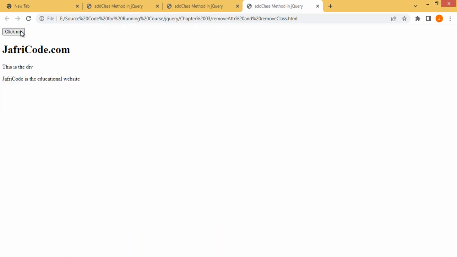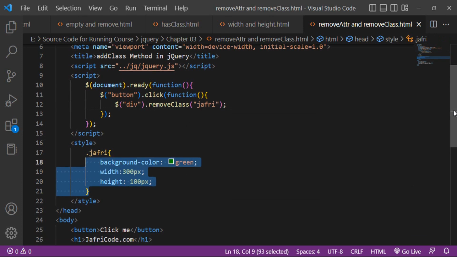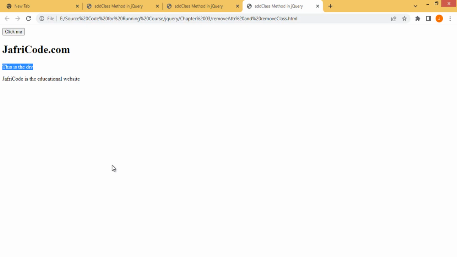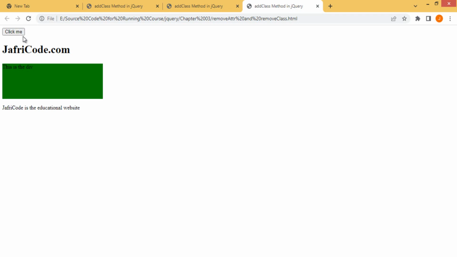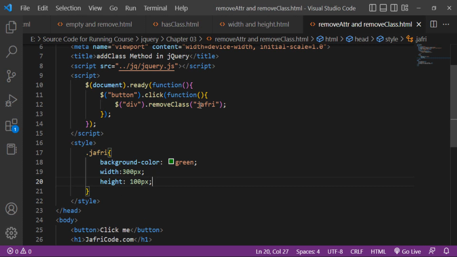When I refresh and click me, you can see that this is a div. Only the tag you are seeing, but the styling is removed, because the styling is this one. As we have removed the class, its styling is removed. That is why when we refresh and click me, all the styles included in the jQuery class are removed.